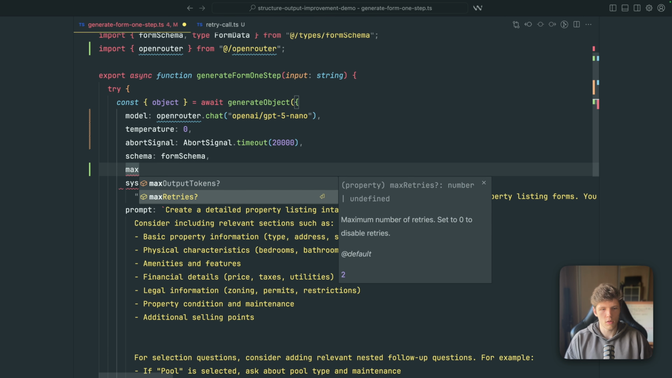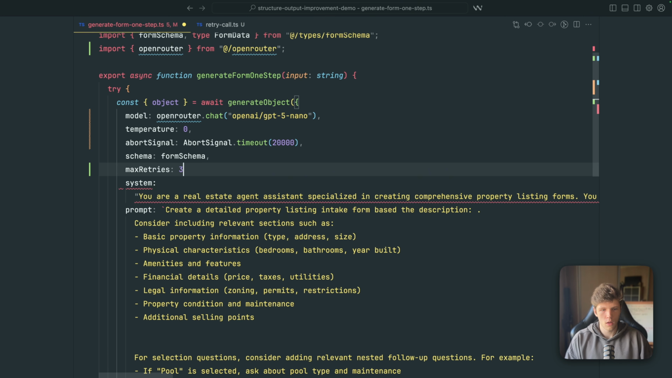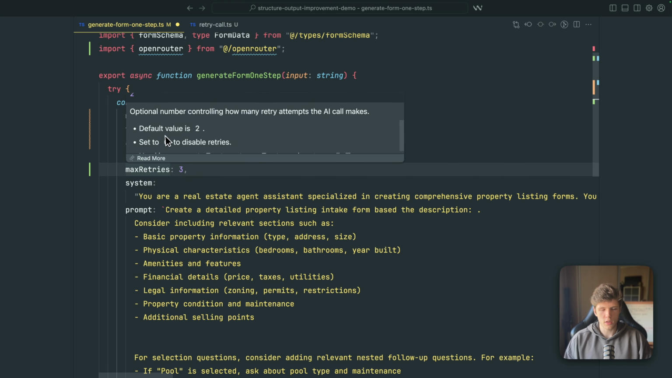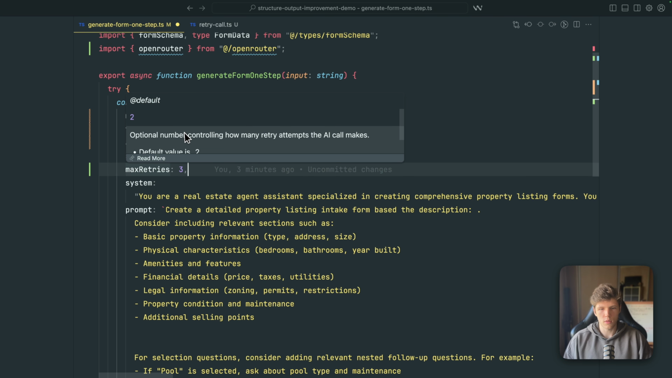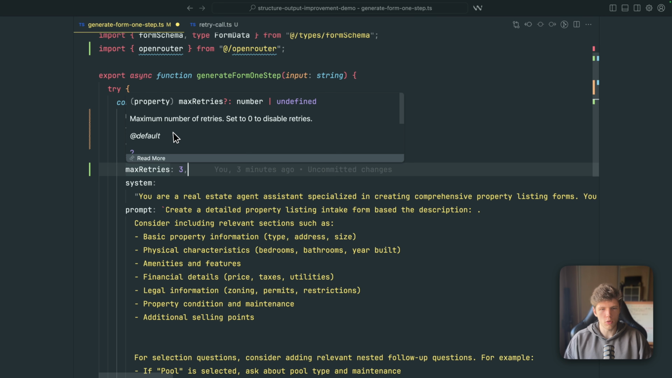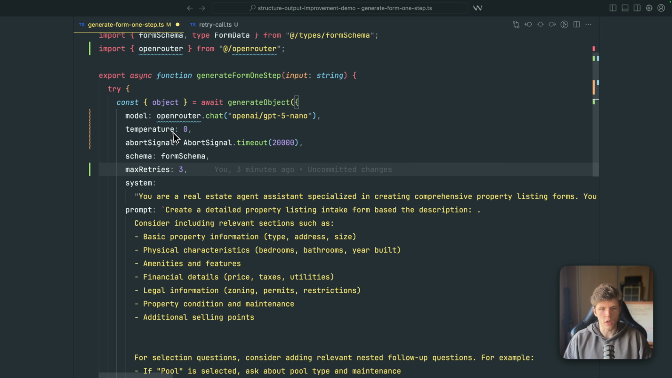Okay, next we have max retries. You might think, okay, max retries. How it works is that if your request fails, it's going to try to retry it. But it works only for rate limits and internal server errors, and it won't work if AI fails to adhere to the schema. So if AI, for example, fails on the validation part, it won't retry.